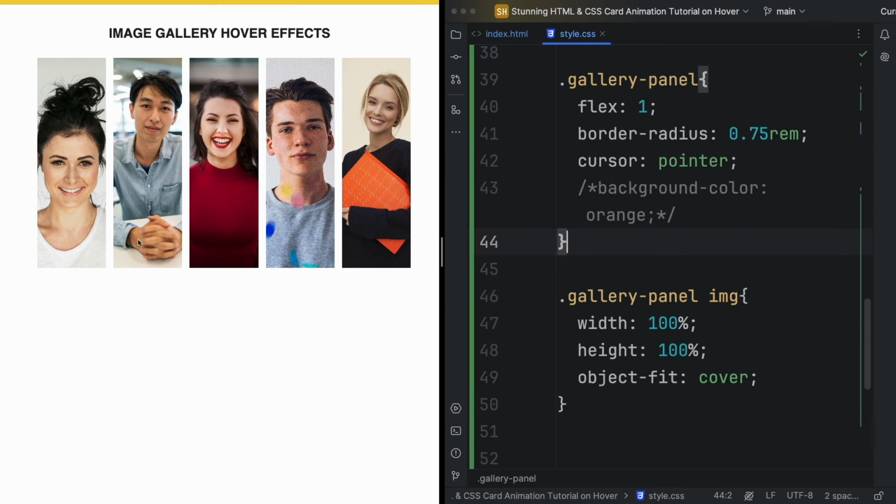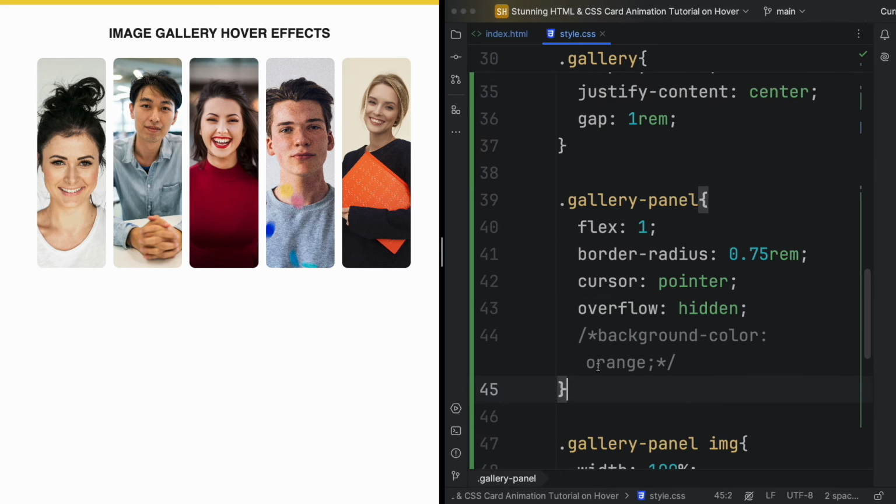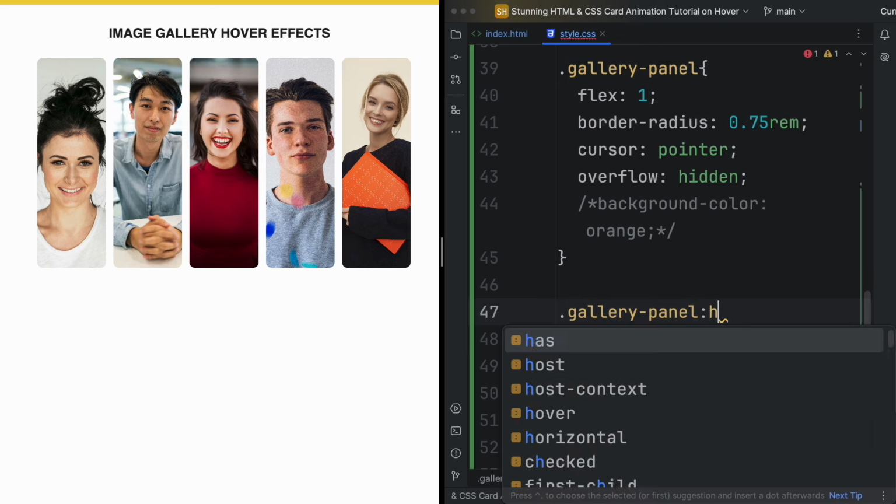Now we no longer need this color here, this background color orange. We can get rid of this. And let's have an overflow hidden. All right. Now let's go to the fun part of this project. Let's have the hover effect finally. Okay, we are ready now.